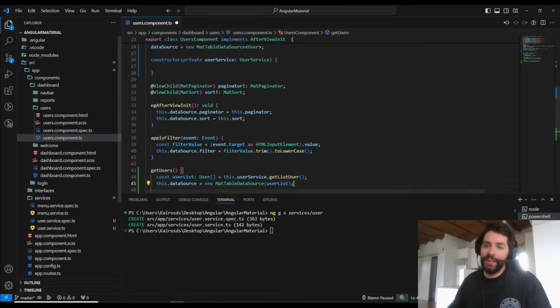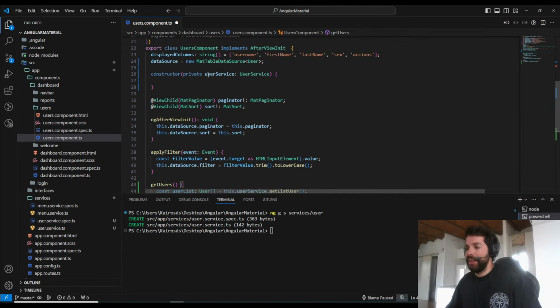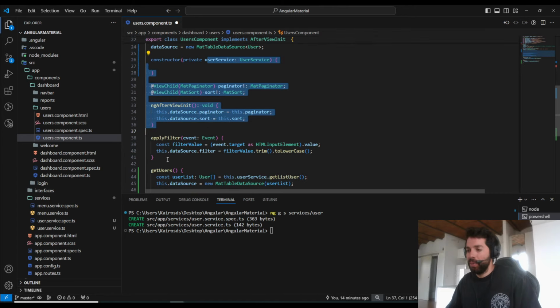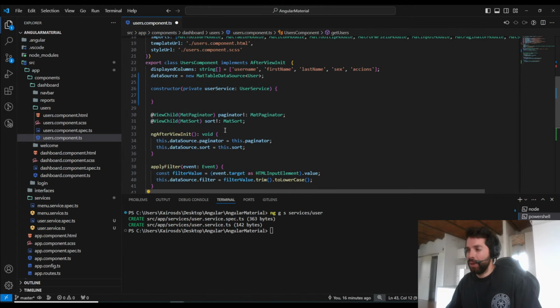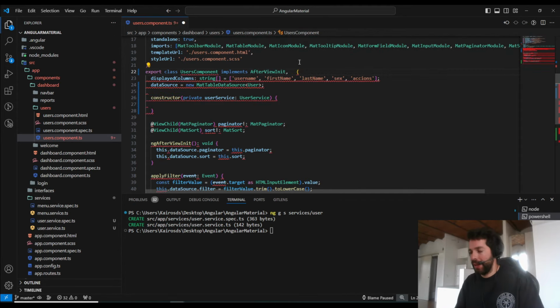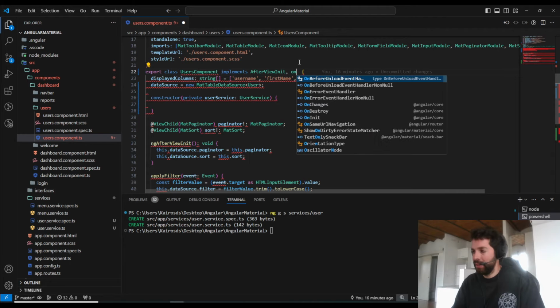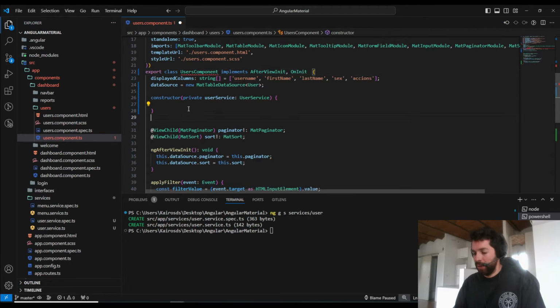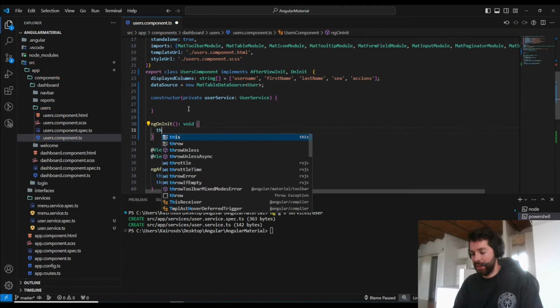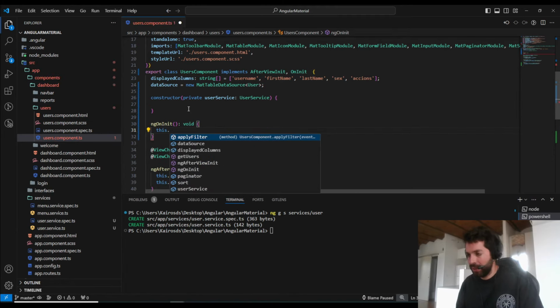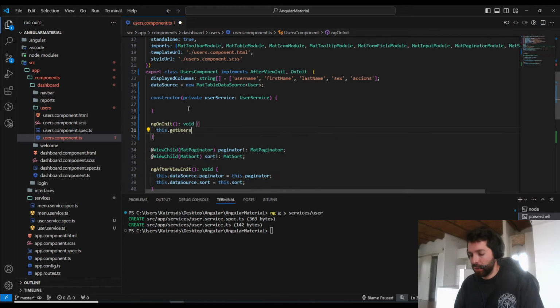But there is one thing that is missing. When we render the component, we need to call the users. So in order to do that, we need to use one method of the life cycle of the component, that is ngOnInit. And I will use this method, and here I will call the method that we just created, getUser.